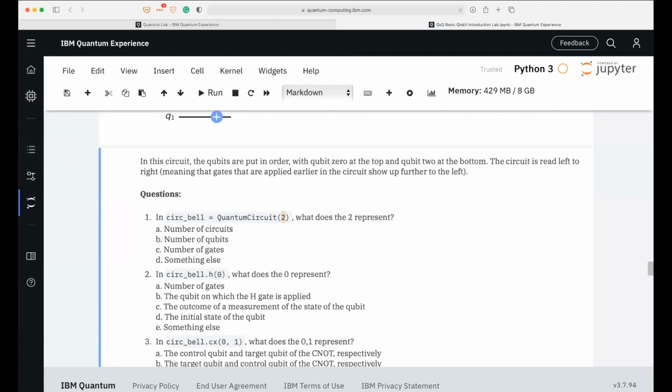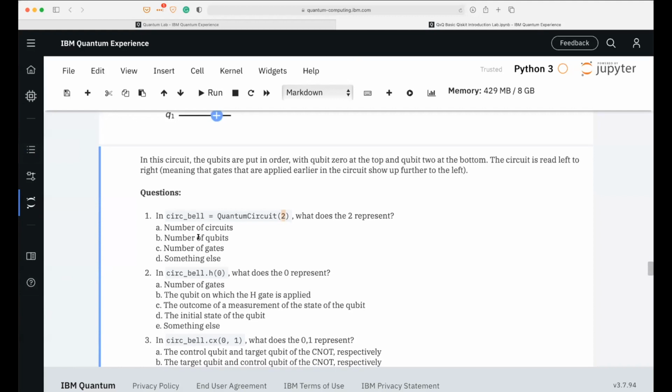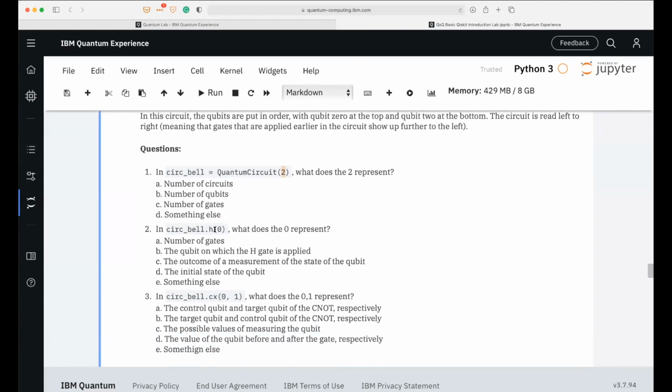Okay, let's go on to the second one then. In circbell.h and then 0, what does the H represent in this statement? So again, or sorry, what does the 0 represent? My bad, I can't read. So again, one of the confusions with Qiskit oftentimes is that there's a lot of these random numbers floating around. So we just want to make sure that you're clear on what all of these numbers mean in these contexts.